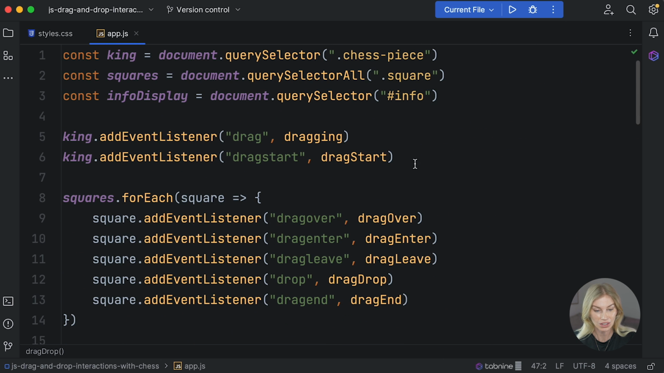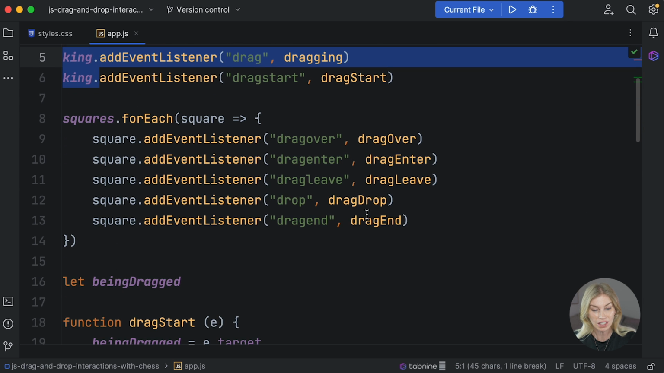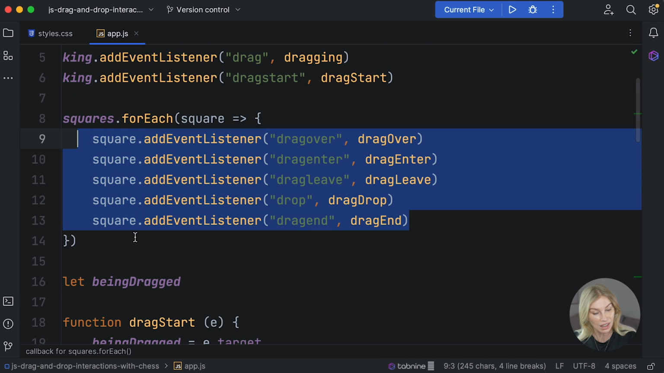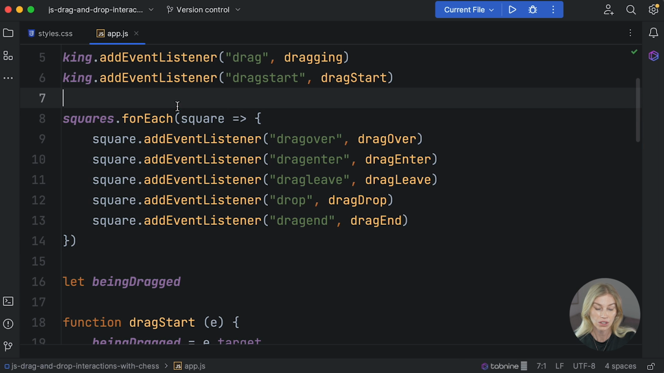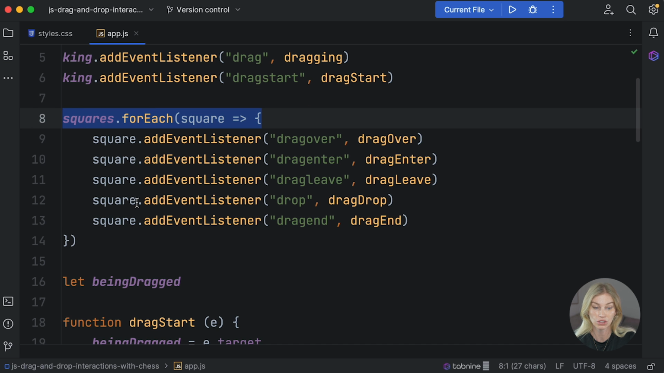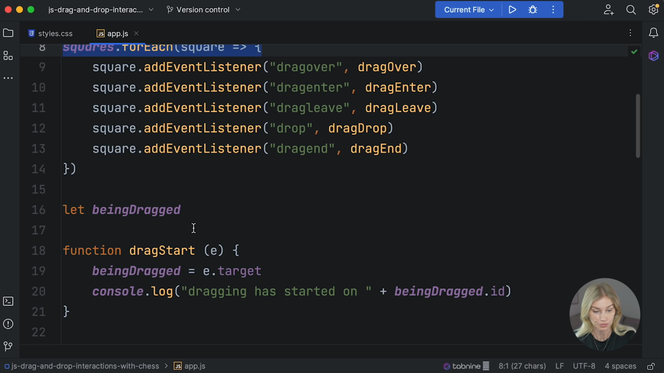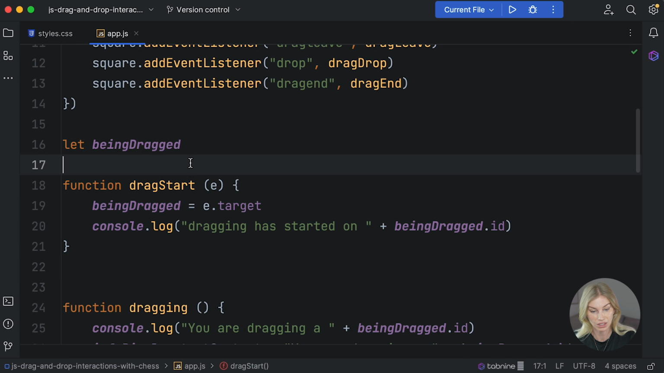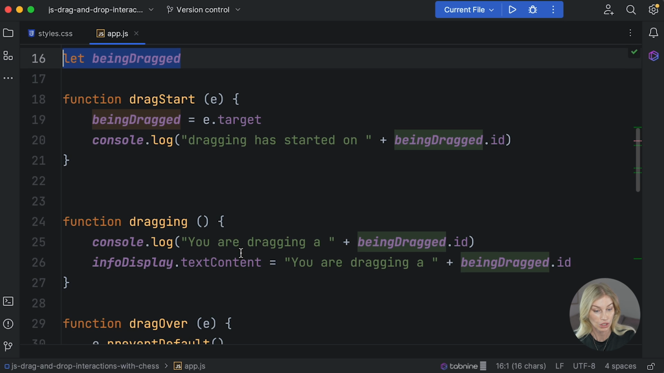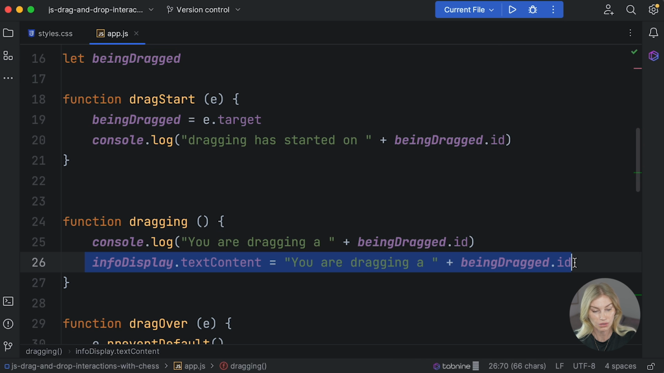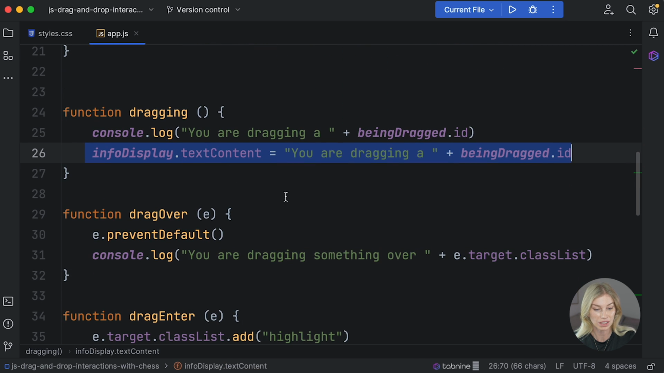So once again, these are the event listeners you should add to the thing you're dragging. These are the event listeners you can have for the destination that you want to drag into. Of course, as there is more than one on this occasion, I've used forEach on the NodeList. You use drag start to save the thing being dragged. You can do lots of cool stuff while you are dragging, such as display text.